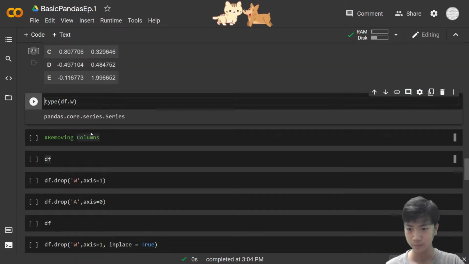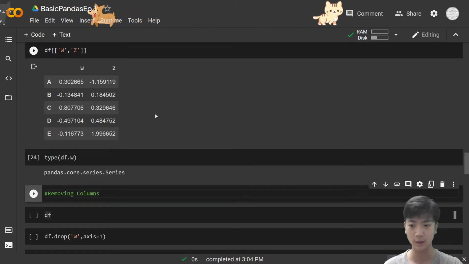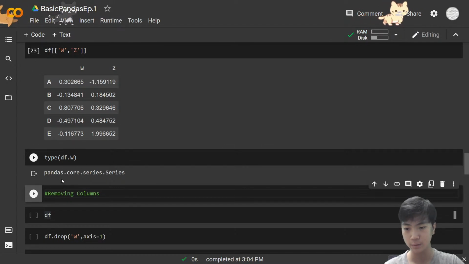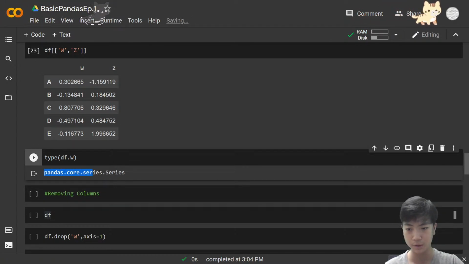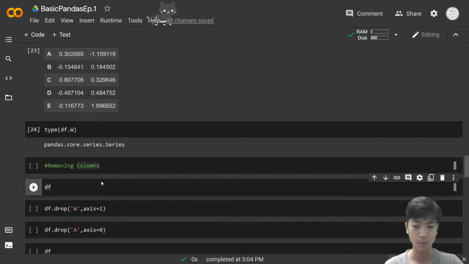So yeah. And type df.w, we can just look at what type it is, just like we would for variables or dictionaries or lists. We could do it with this too, and it is a pandas.core series. That's interesting. And now let's look at removing columns.